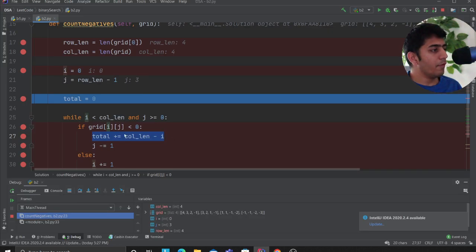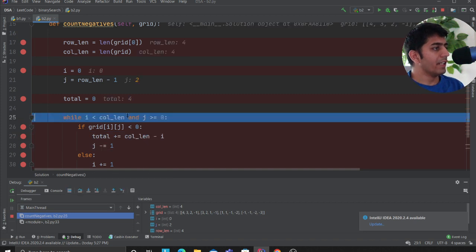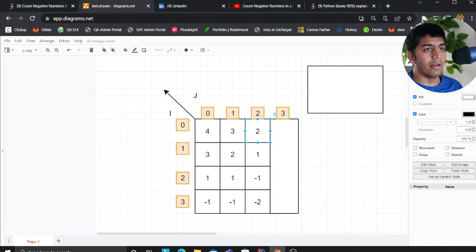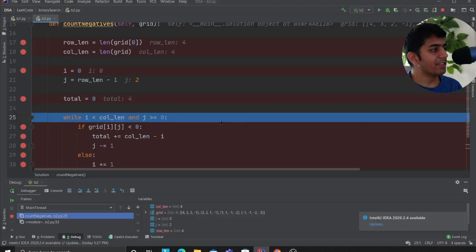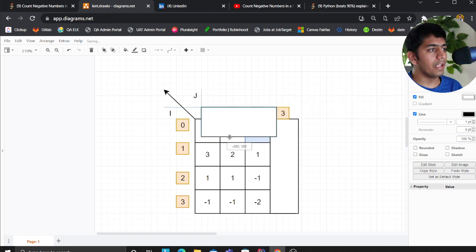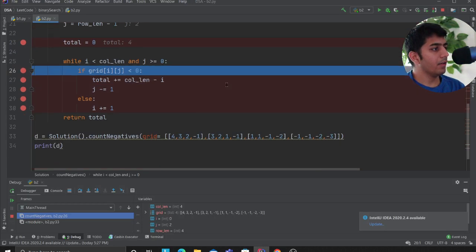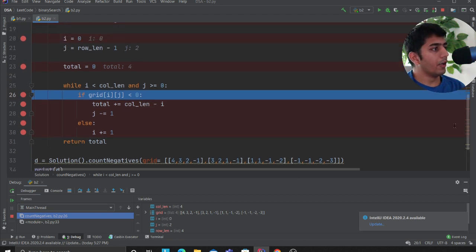Then again I move, so now I'm gonna step through my debugger. Now the next element, right? Now j is equal to j minus 1. So now j is 2. So we are at this element right here. Again, ask yourself a question. Hey, is this negative? The answer is no, it is not negative. What do we do? We essentially move to the next row, sorry, my bad. So we'll see this happening.